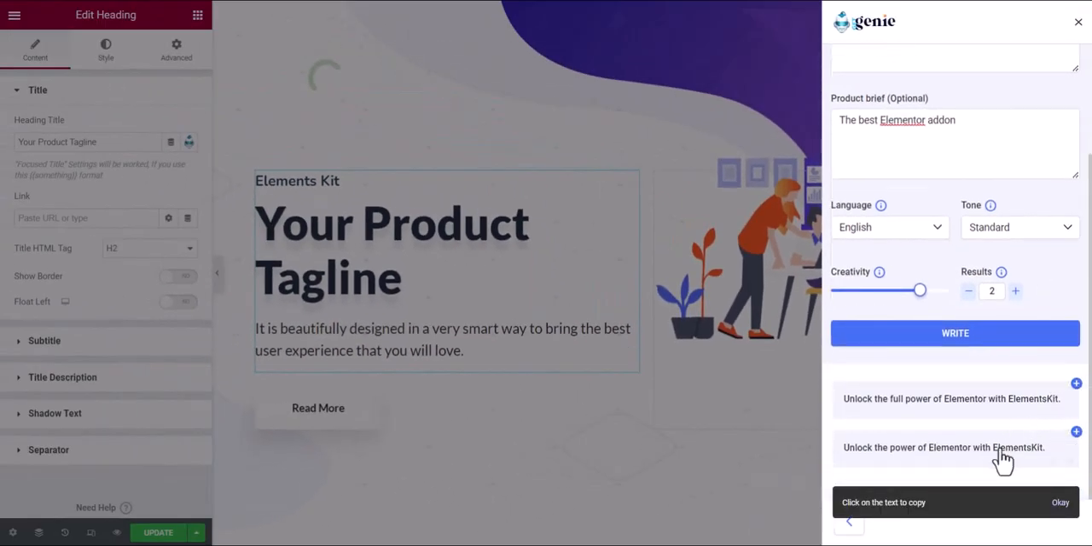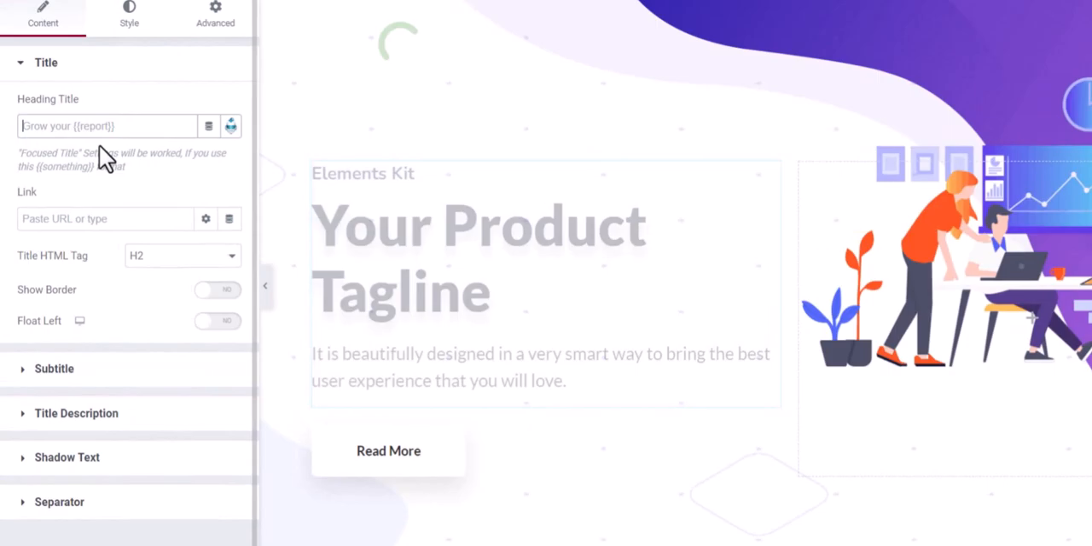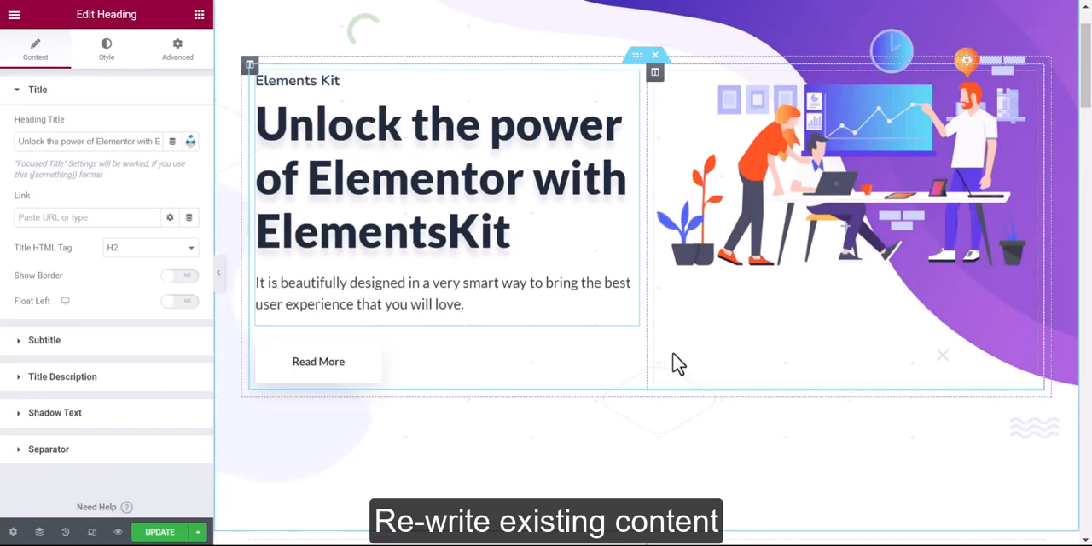From the generated output, select one and copy that with just a click. After that, close the Genie interface and paste the content on the record field. Next, if you want to rewrite a content, suppose you want to rewrite this description.